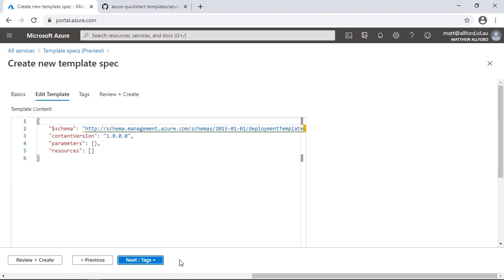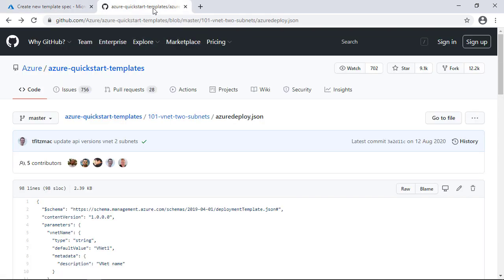So what I've got in another tab at the top, and I'll link to this in the YouTube clip notes as well, is the Azure Quick Start Templates repository on GitHub, where there's a heap of ARM templates here for you to go and use and start to consume.